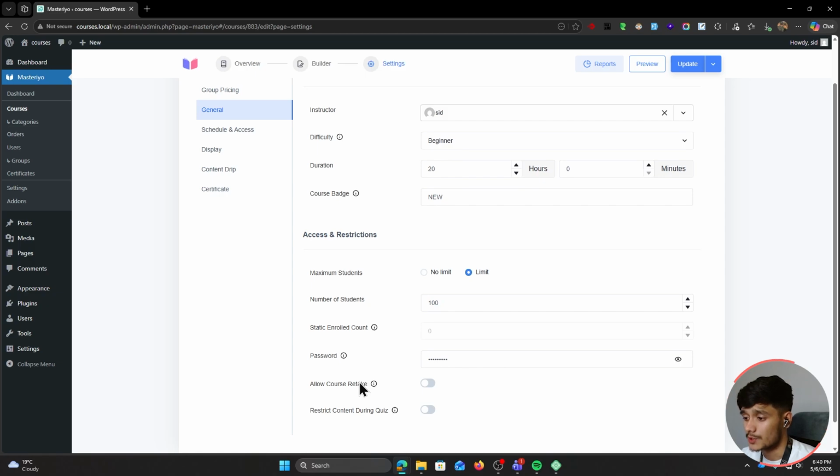And finally, allow course retake. This option allows students to restart the course after they're done completing it. If they want to reread the course, go through it again, then they can do so. Enable it or disable it, totally up to you.